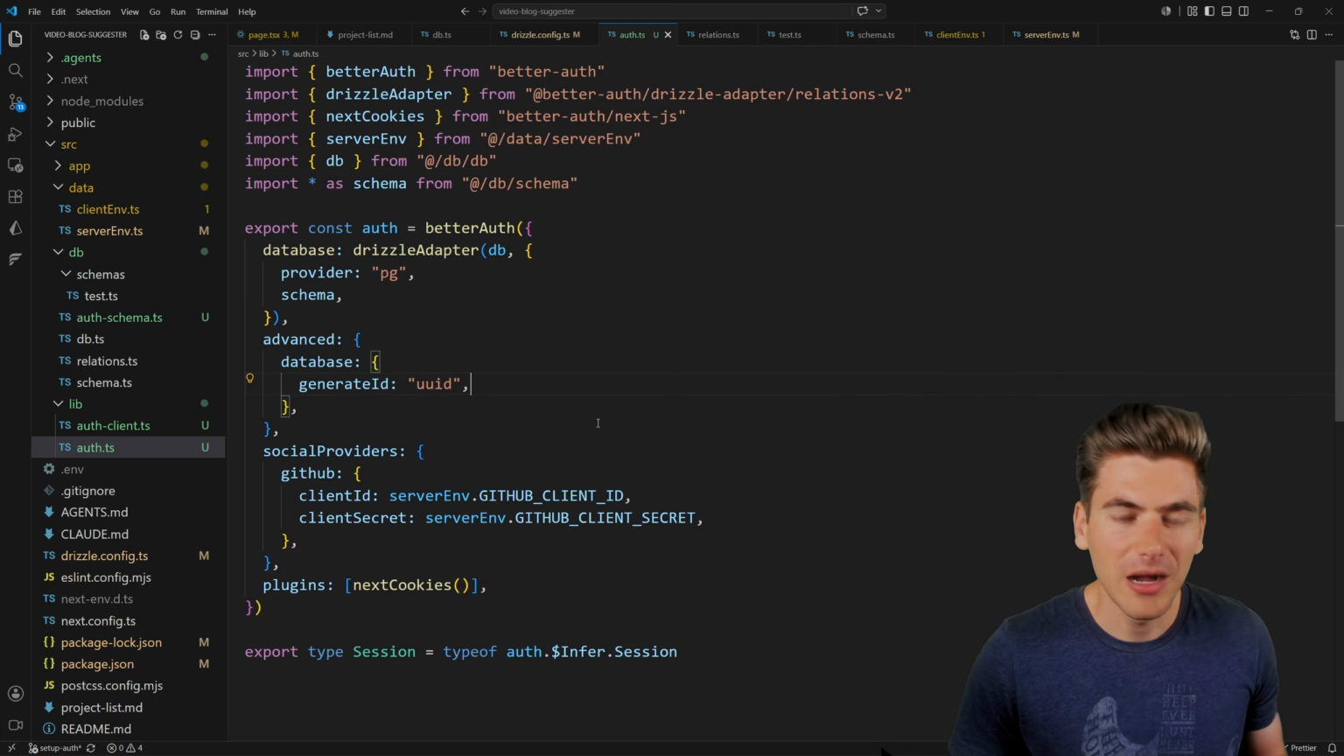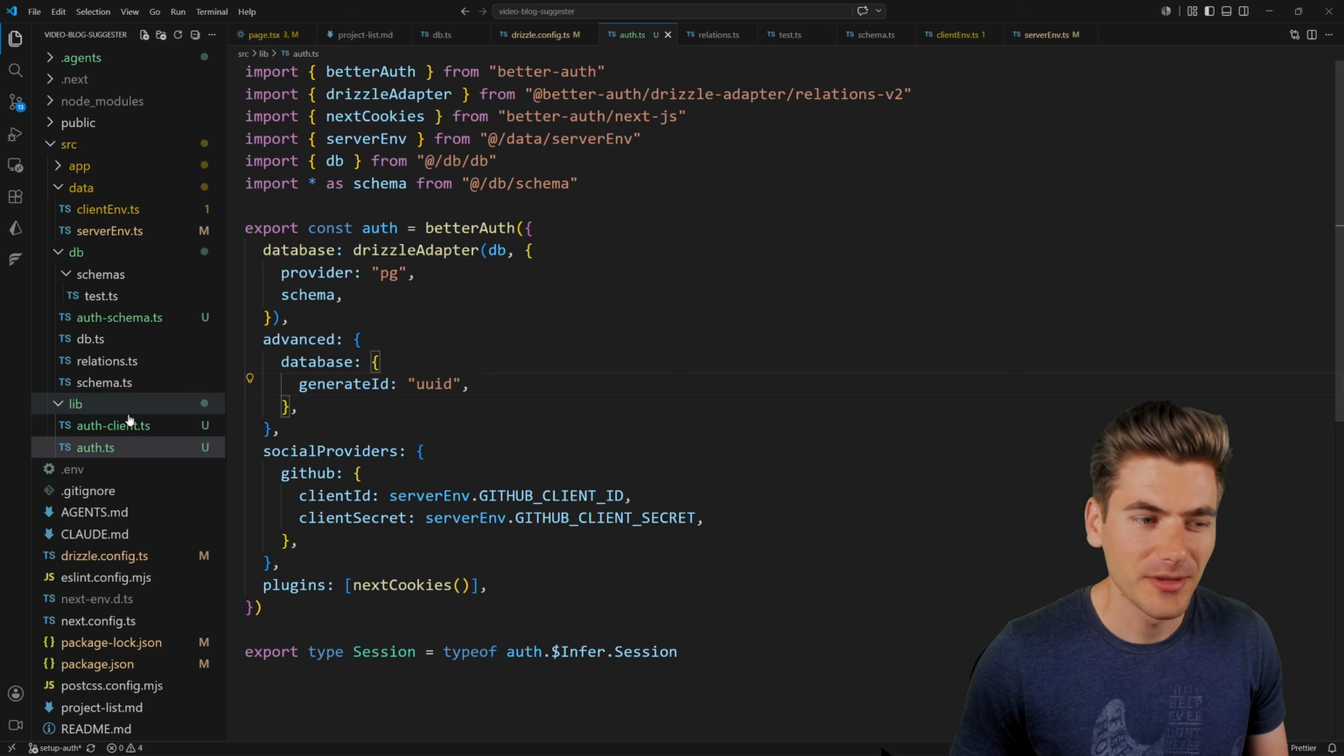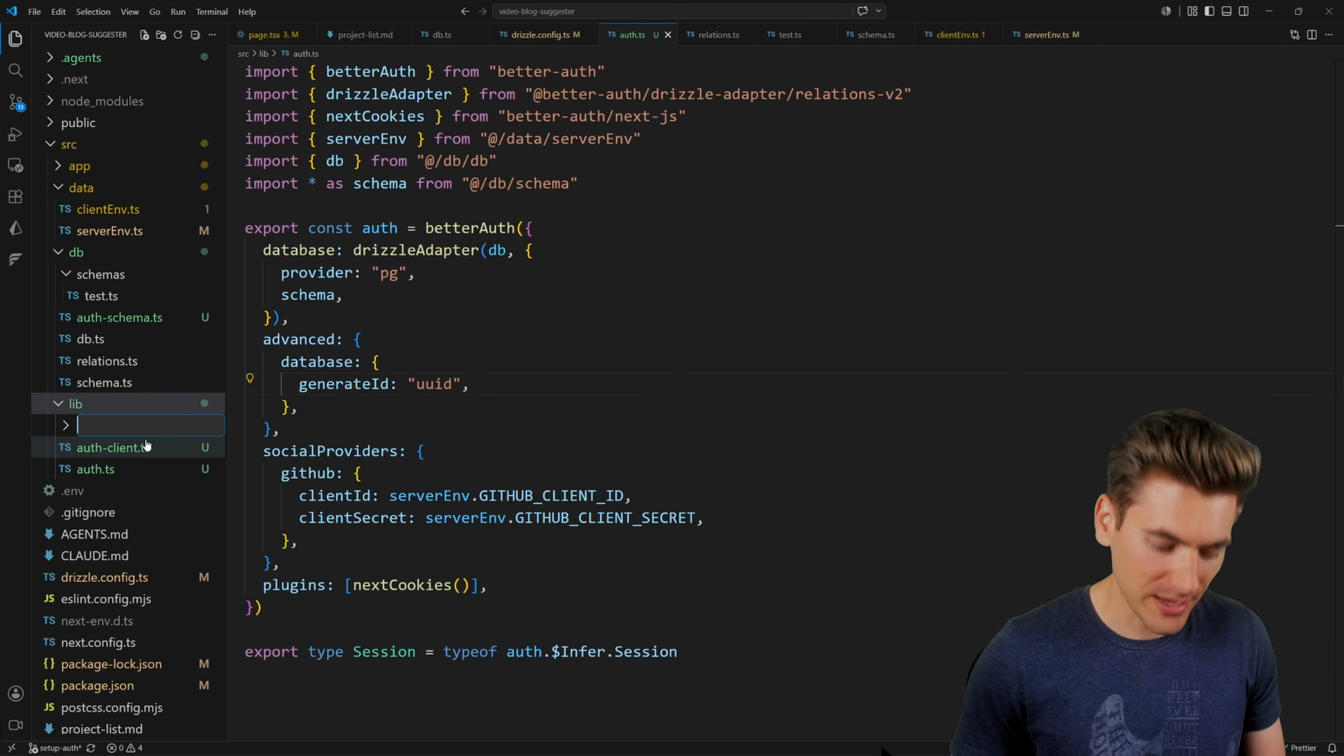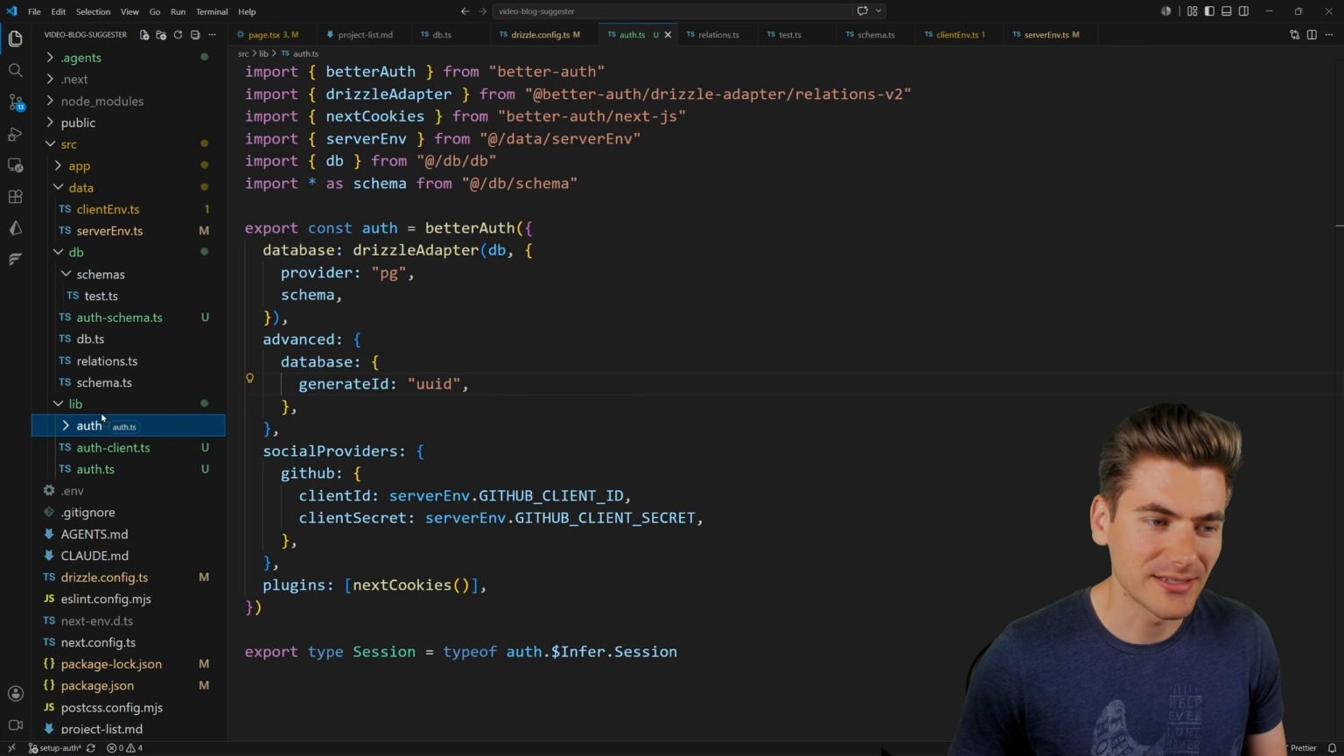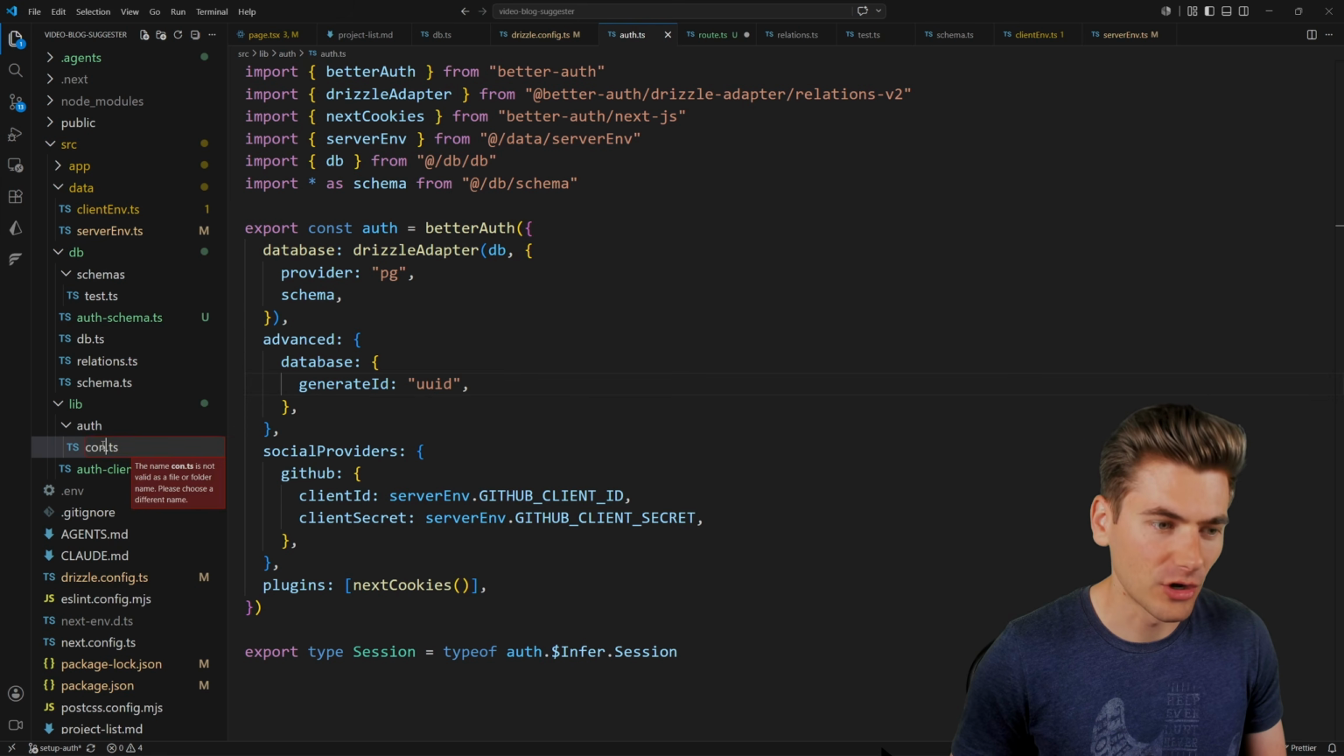I'm also going to slightly change how our auth is set up. So we have this lib folder, which is great. I want to create a brand new auth section inside of here. And inside this auth section, I'm going to have this file be called config.